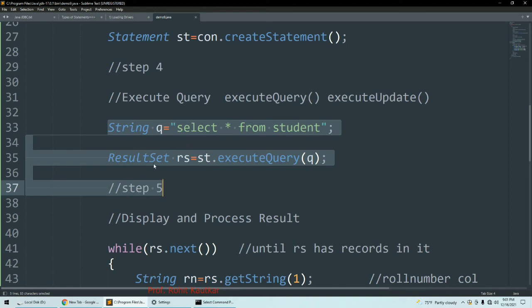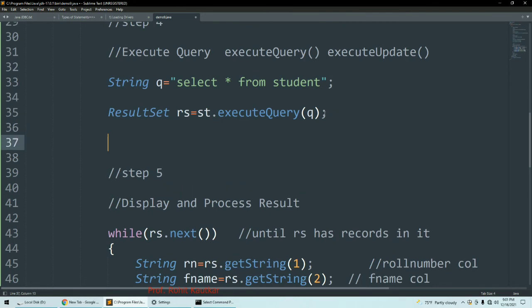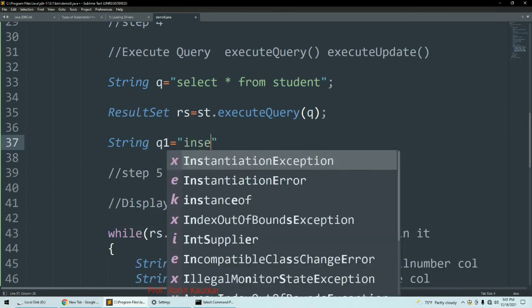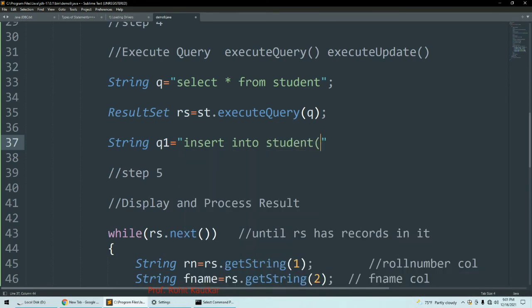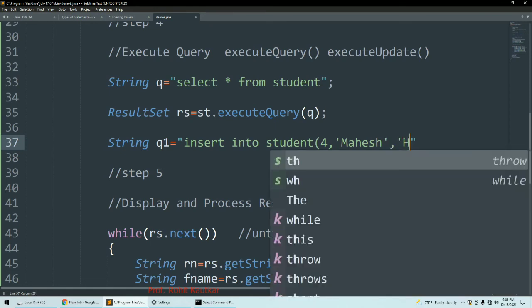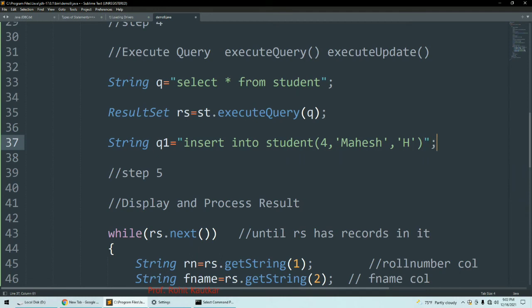Like this we will be able to display records from our database. Now I will show you a few more queries. For that I will write another query over here, let's say q1, and I will try to insert a record. My query will be insert into student, and as I have 3 columns, the first value will be the number, let's say 4, then the name, let's say Mahesh, and let's say the surname is H. Okay, this is our query.